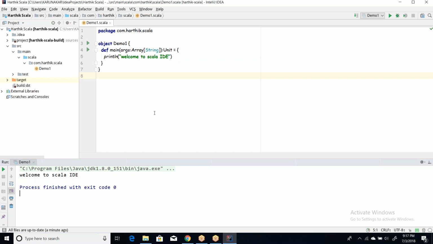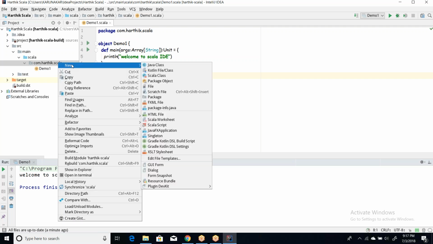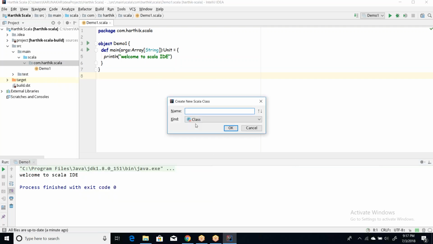Fine. Now I would like to create one more program. What shall I do now? So I go with the package. Okay, and new, right click on the package and choose new Scala class and choose object. So in the coming up sessions I will introduce you to what is the class and what is the trait, everything. But for now, for few sessions, let us go with object only.